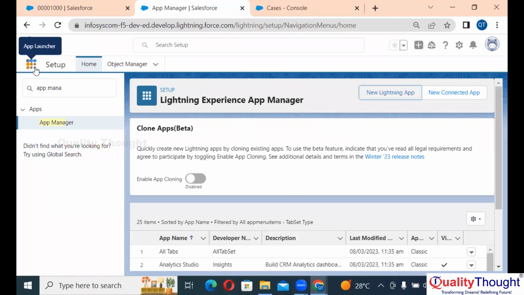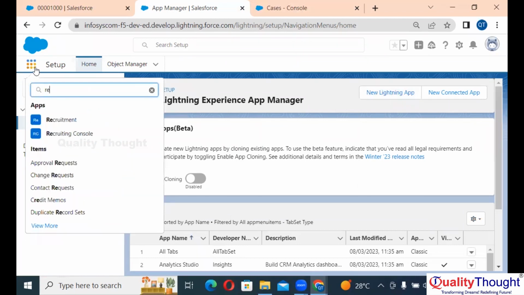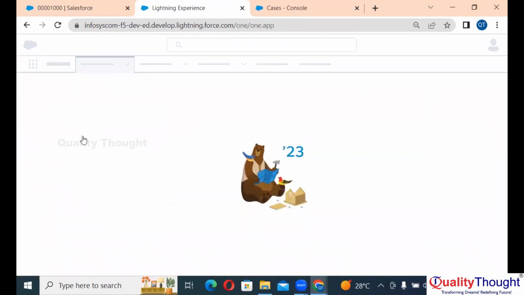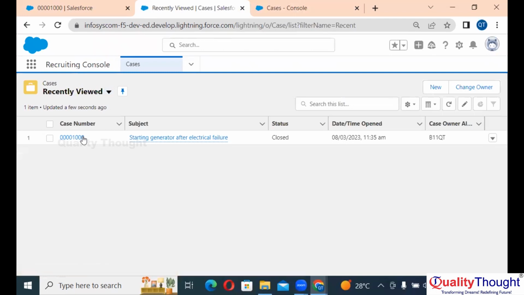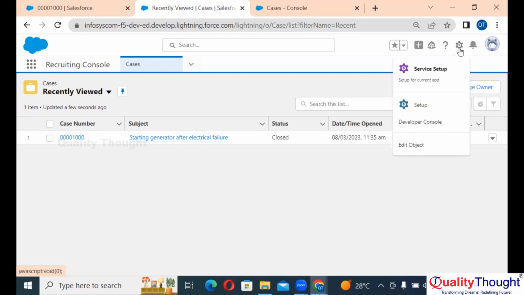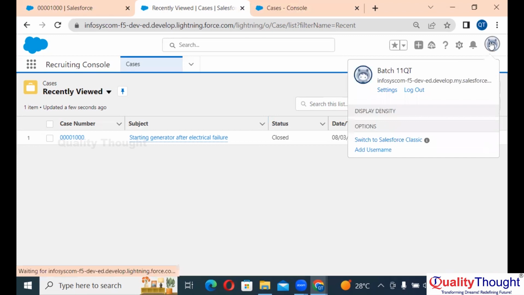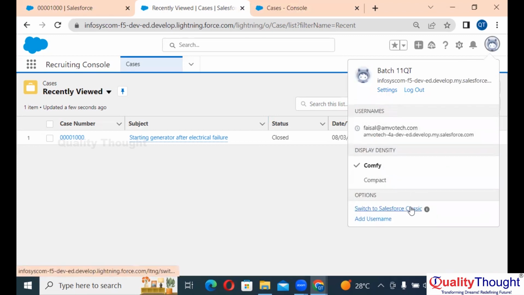Now let's see here. Let me search for recruitment. Recruiting console, we got it, right? Click on it. Which type of interface is it? Classic. And which type of application is it? Console. This is your console application, right? Here, if I see, service setup, we set the service setup on top, right? Now the interesting part comes. Switch to classic.